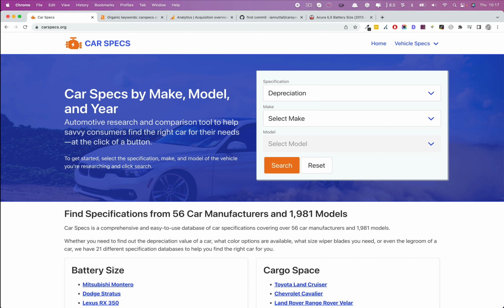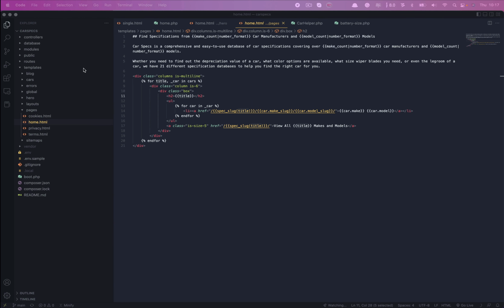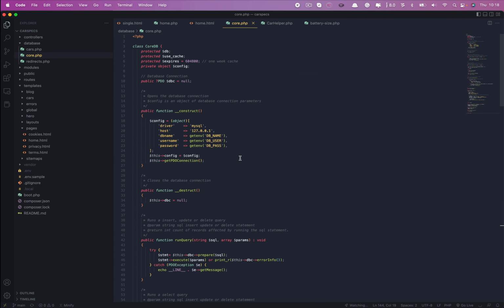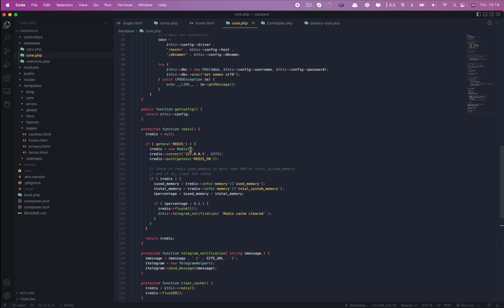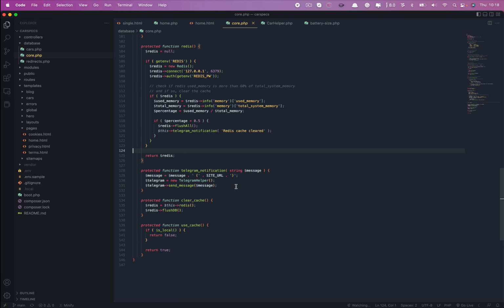I can quickly show you the database class if you want to see that. So I have a core class here which has a bunch of stuff to connect to the database, saving to Redis if we have a Redis connection. I can send Telegram notifications if there's an issue with the site, like if the Redis cache gets flushed, I get a message to my Telegram channel which tells me the cache has been flushed for this site.